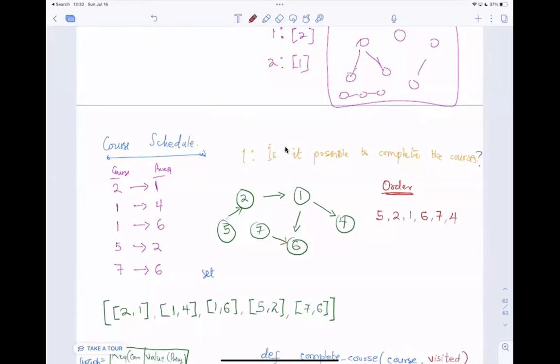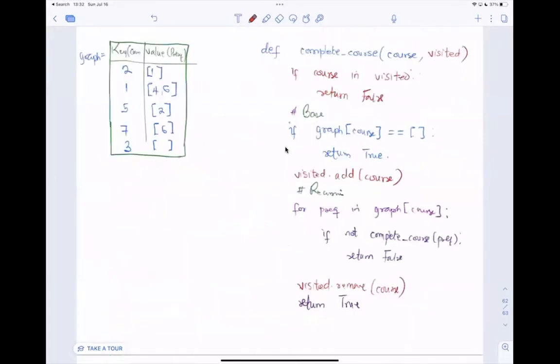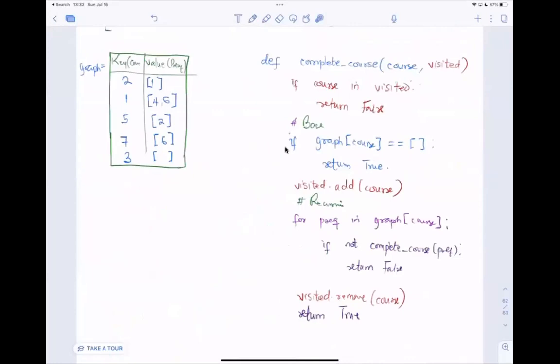So the trick to know here is, if you look at the code right now, look at your base case. This is the simplest way to complete it. That is, the course has no prerequisite. That is the simplest thing.